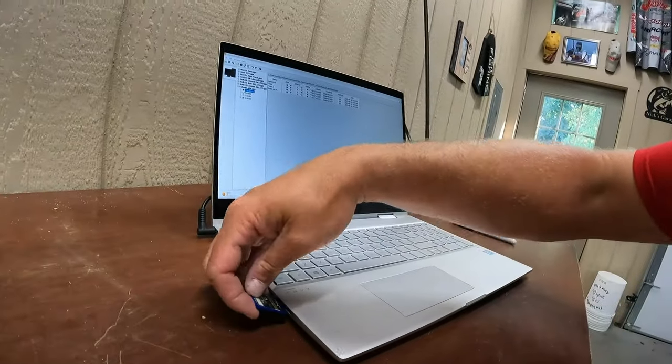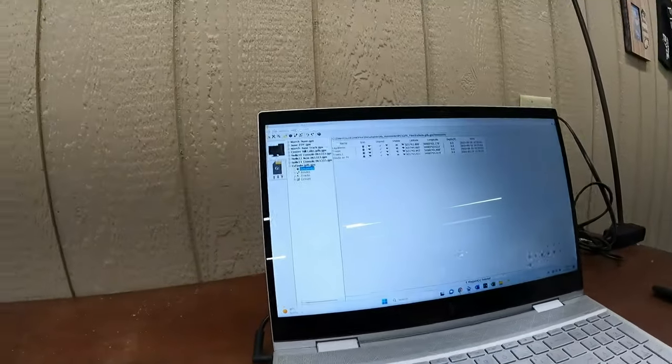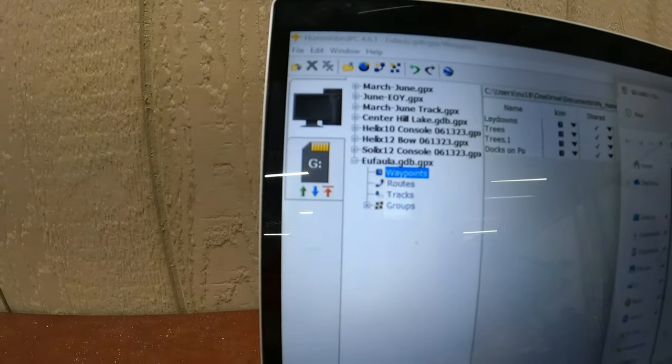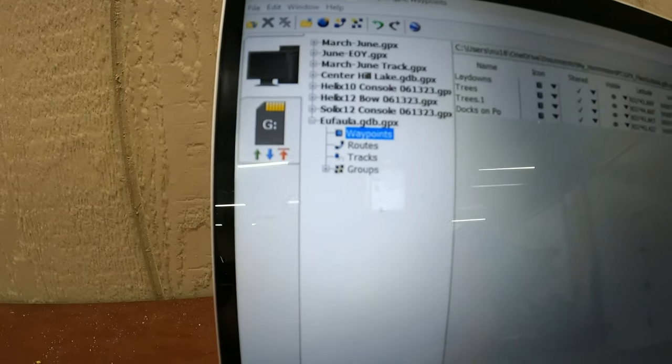But now we're ready to remove that SD card from the Helix unit and take it over to our computer. Basically, we're going to just put the SD card in and it should pop up on this guy right here showing that there's an SD card in there.